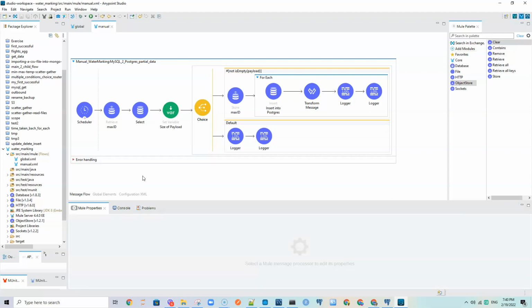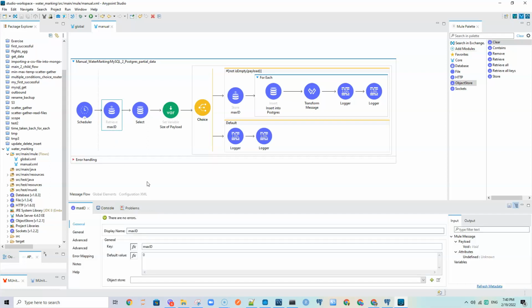And we are using ObjectStore. Here we want to retrieve the maximum ID that we have saved before. If it is the first time, we want to give it a default value, so the default value for max ID is 0. This is for the first time. After that, once it processes and sends data to Postgres from MySQL, it is going to save the max ID of the data that has been processed, so that records are not processed more than once.